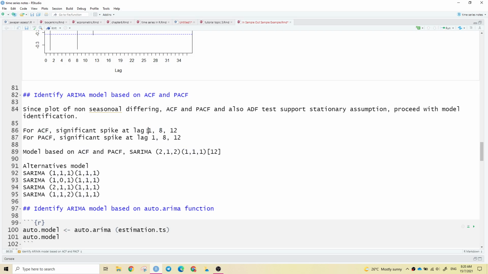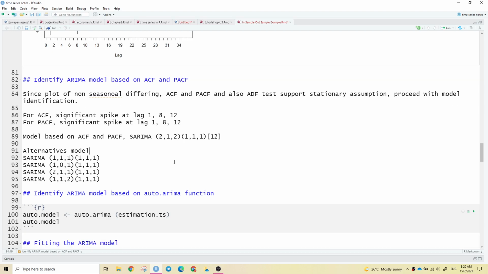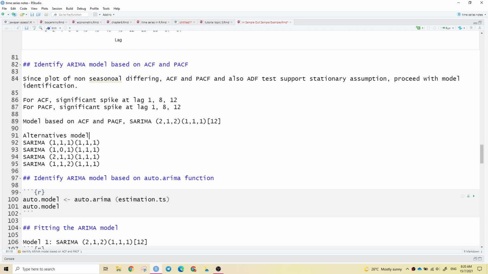Okay, for MA, this is, and this is for SMA. For PACF, it is actually for AR and SAR. So this lag here is for AR, and this is for SAR. I hope that you don't confuse how you read this significant spike. So the model based on ACF and PACF is actually ARIMA 212.